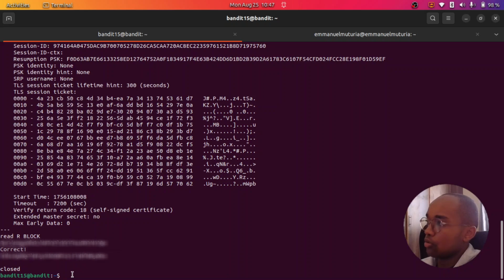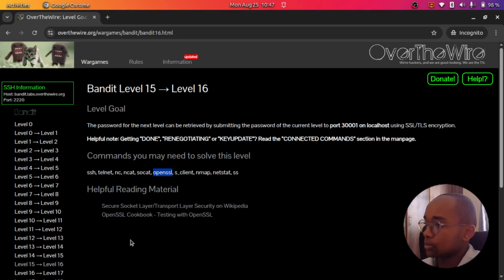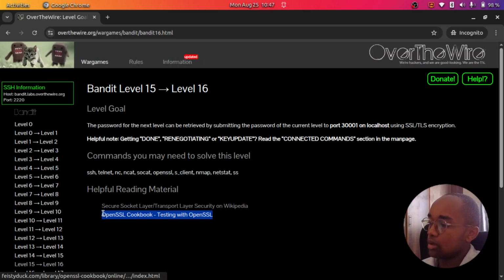Feel free to check out more about OpenSSL, encryption in general, and the differences between OpenSSL, Netcat, and all these others. And you can also check out this material so that you can understand what this type of encryption is all about, how it works, and how OpenSSL can be used to make that happen. That is all for this level.